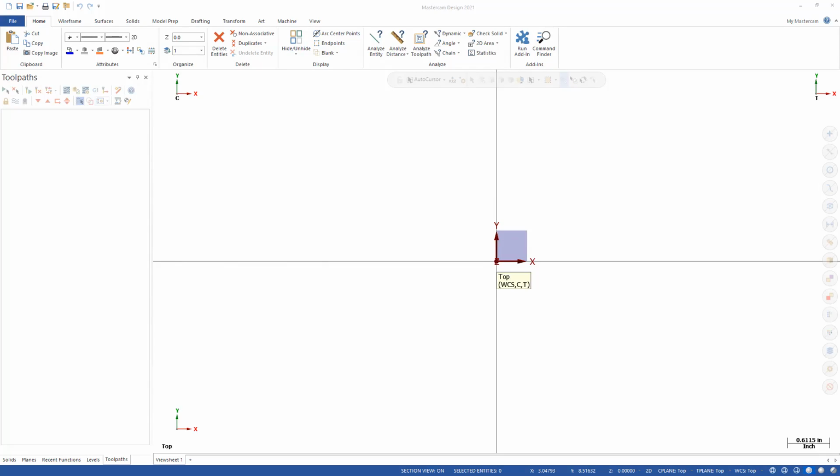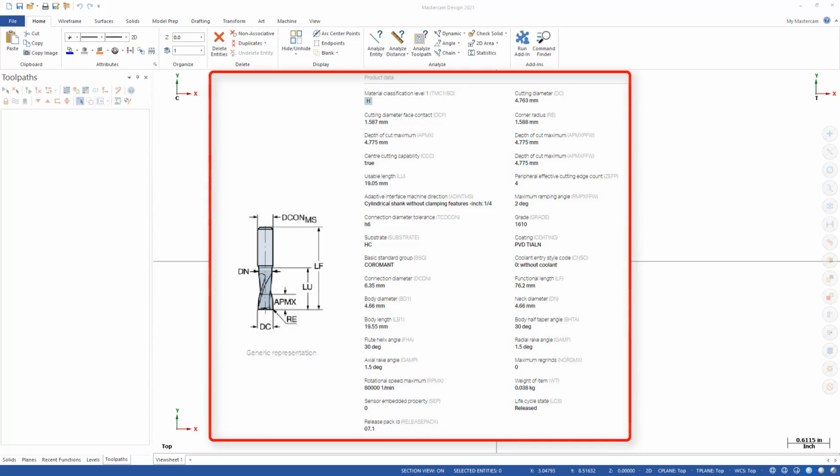In this final Tool Manager lesson, we'll explore the process of creating a tool inside of Mastercam using an imported file that you might have downloaded from a tooling manufacturer's website. To start, I'm displaying on the screen the specs of a tool that I downloaded.